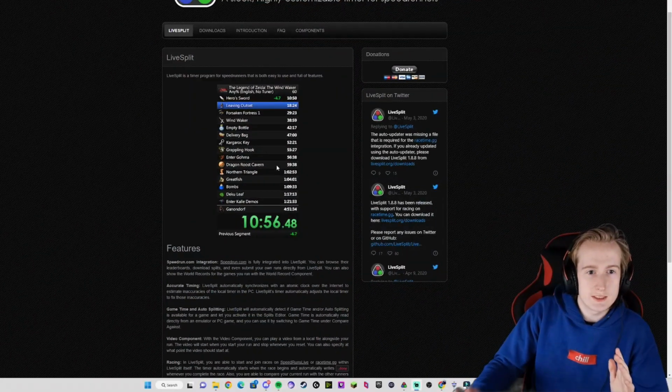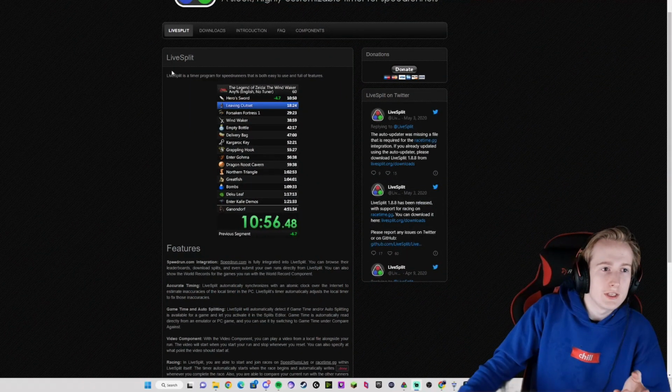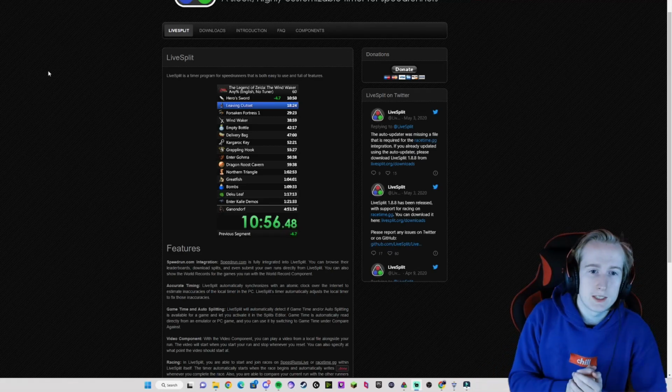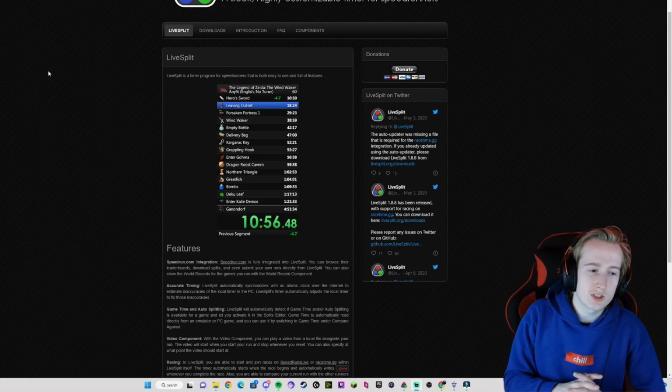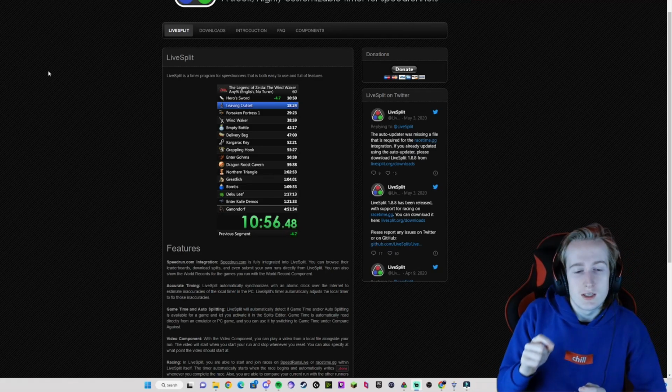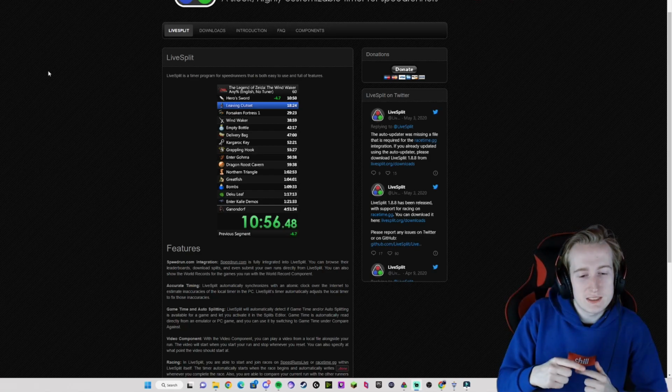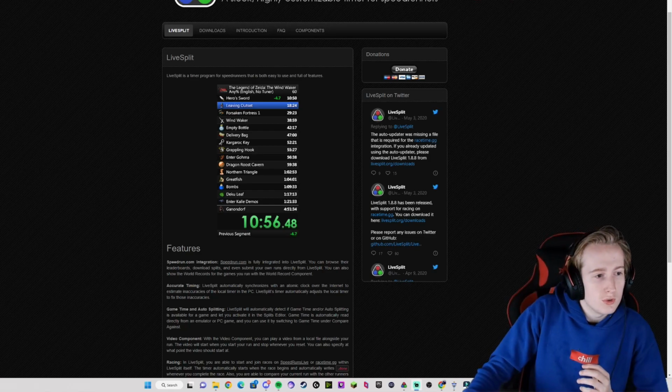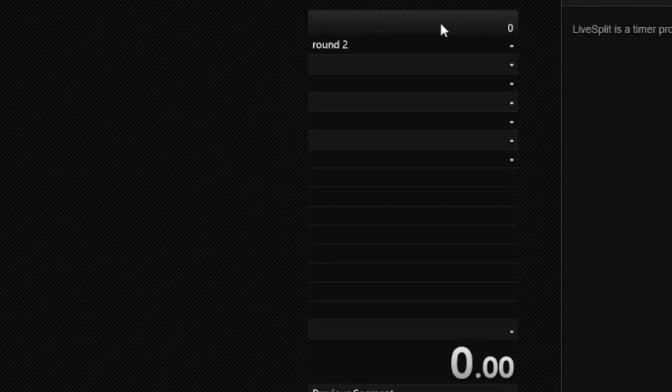So the first thing you need for speedrunning is of course LiveSplit. LiveSplit is the software that you can find here on livesplit.org, or I can leave a link in the description. Basically what it does is it keeps track of your time, so you can time every segment and everything. Let me give you an example. Here I have the tab open.